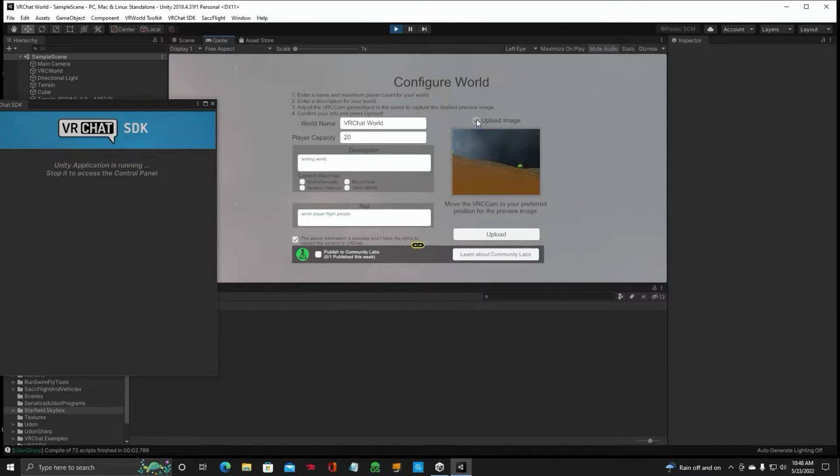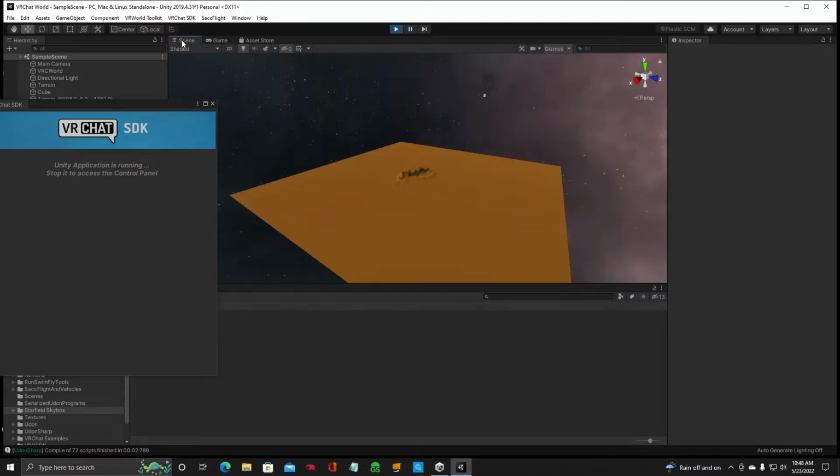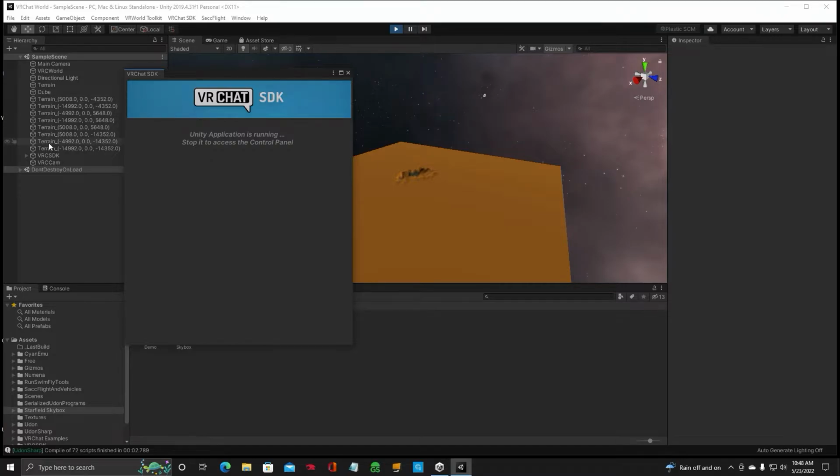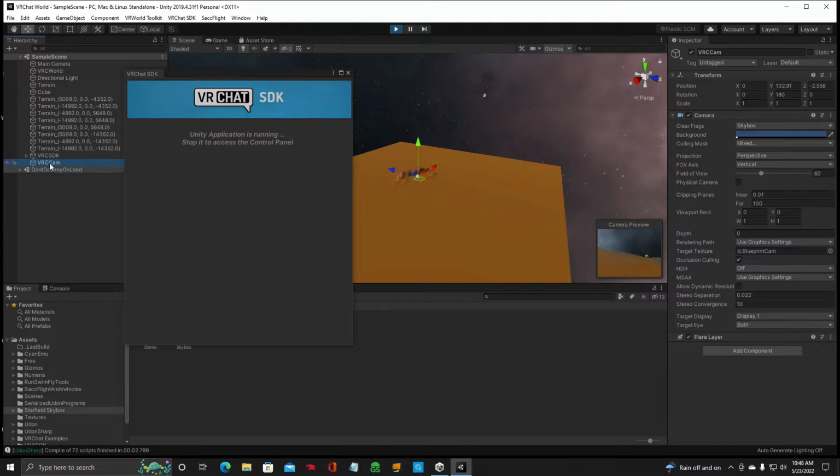And the upload image, this is if you want to create a thumbnail. What you can do is just create one from the scene. You click on scene, move this out of the way. Right down here you'll notice these two, VRC. You want to click on the cam, okay?